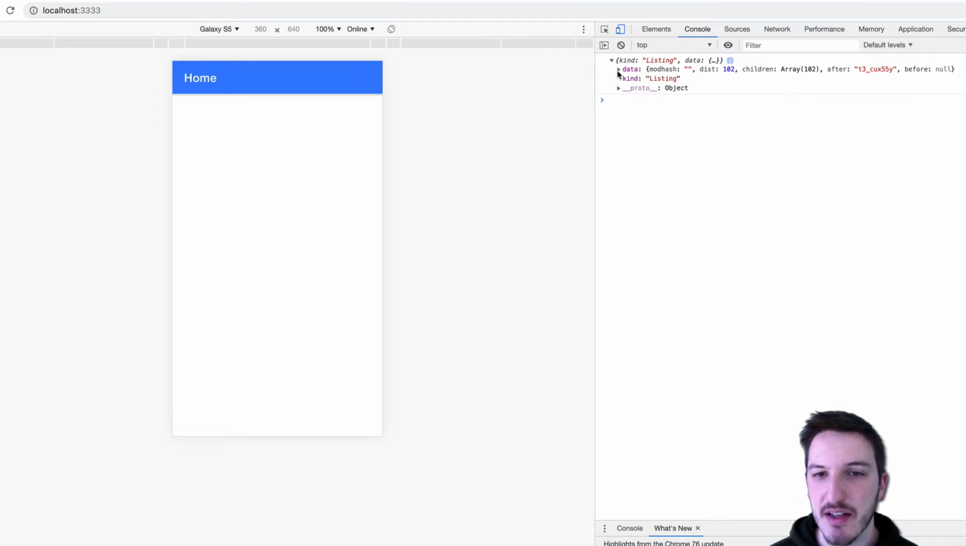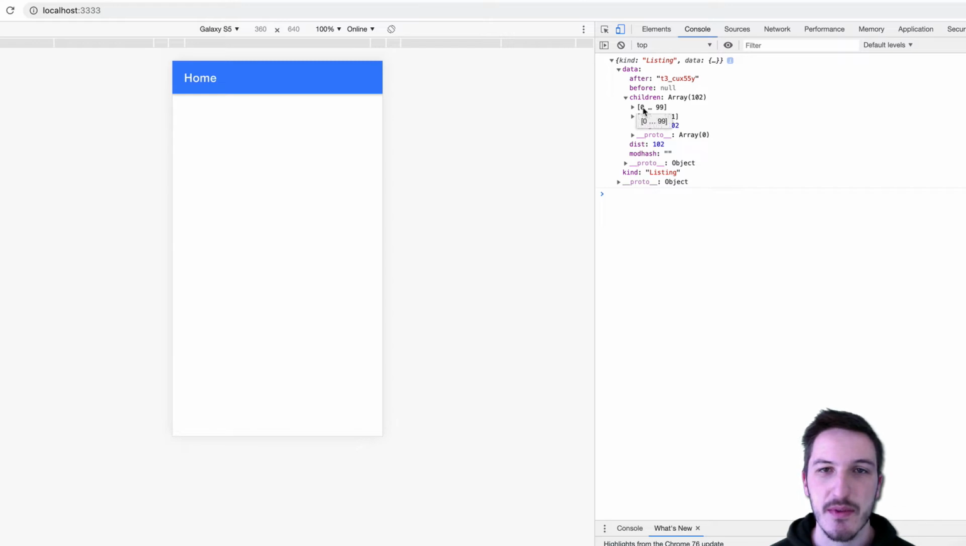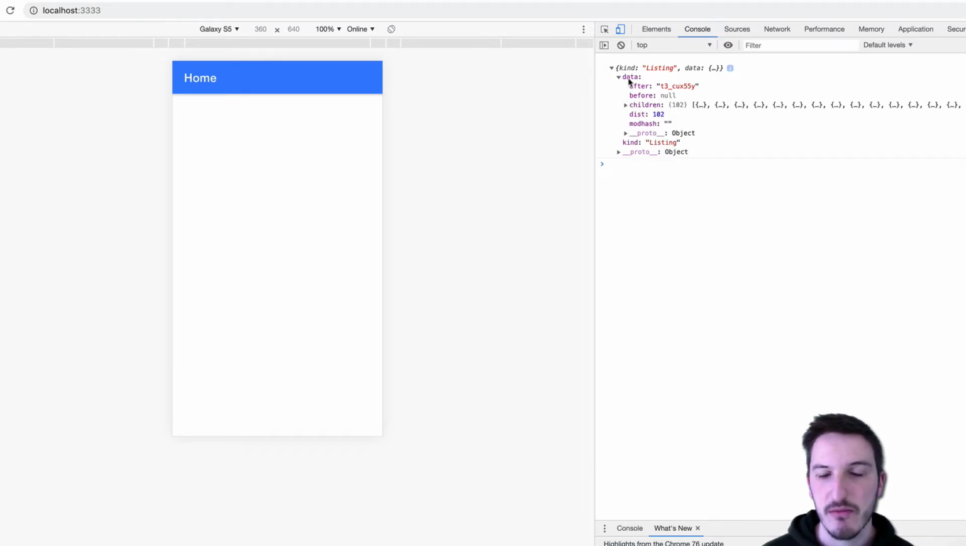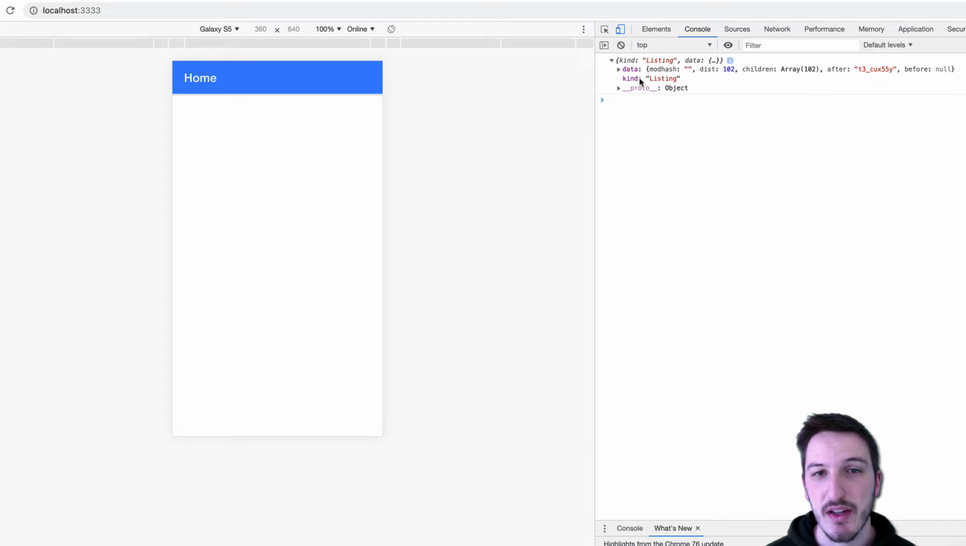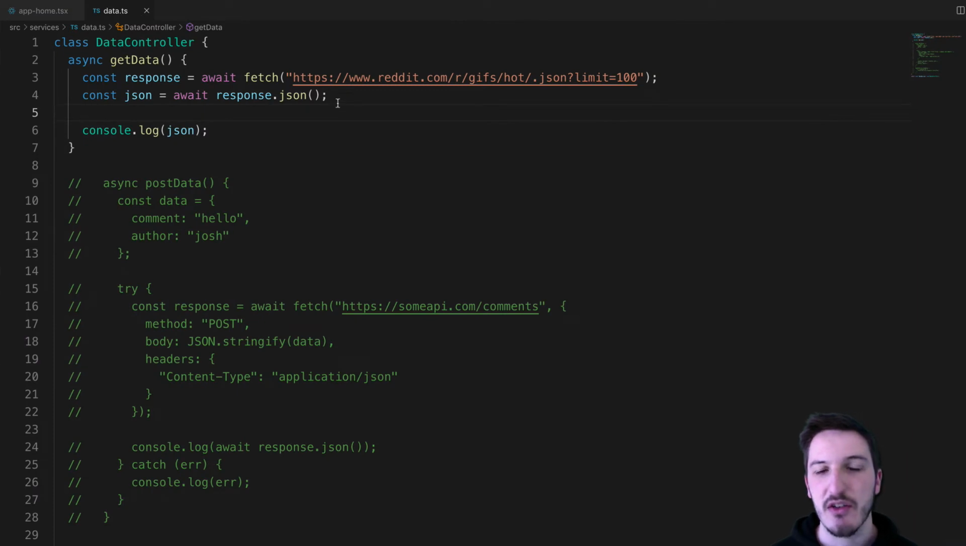But if we expand this, we can just see that this is the response specifically from Reddit. So all this stuff is just going to contain all sorts of different GIFs that have been posted in the GIFs subreddit. And so from there, we could use that data however we felt like. So let's go a little bit further here, and let's actually inspect what we are getting from the full response.